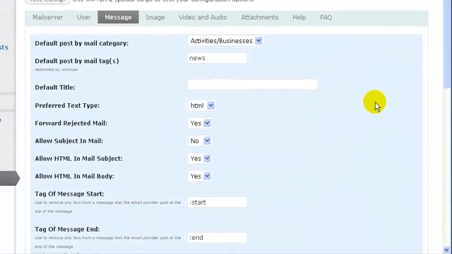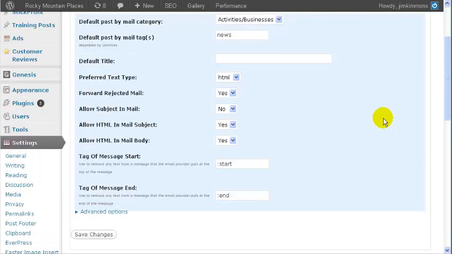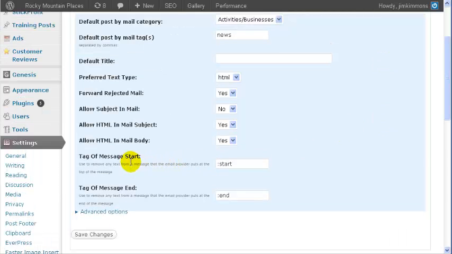Your message, you can set up certain rules for your messages. You can start right out with this as it comes out of the box and not mess with anything, and you're in pretty good shape. However, you can put some tags in to tell it where a message starts and where a message ends.